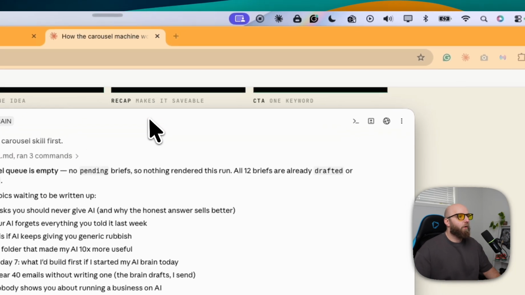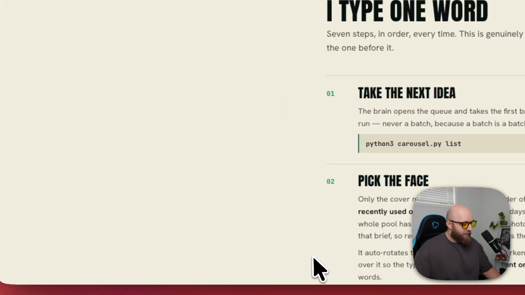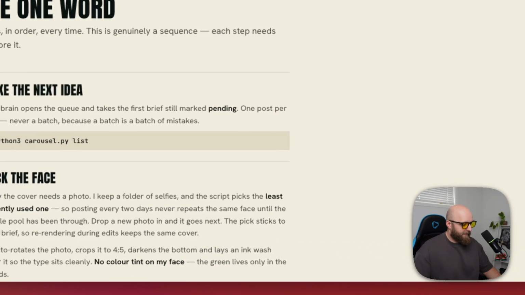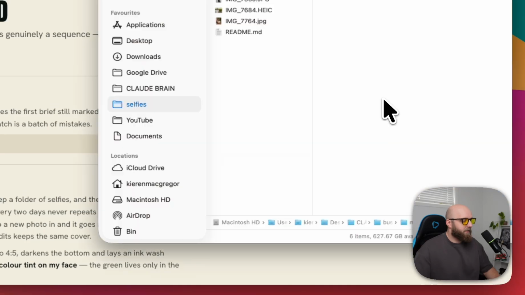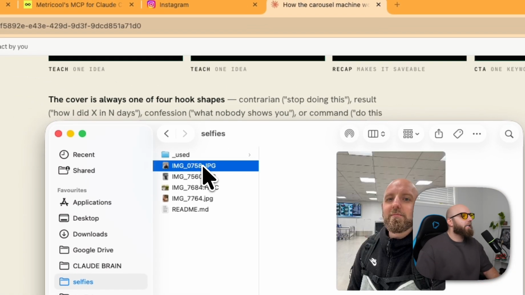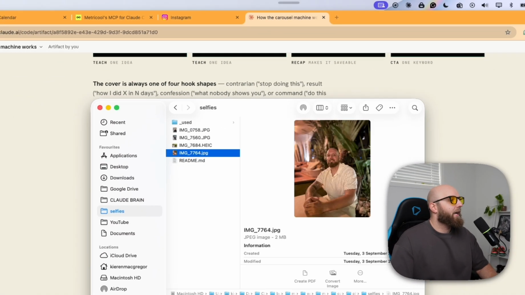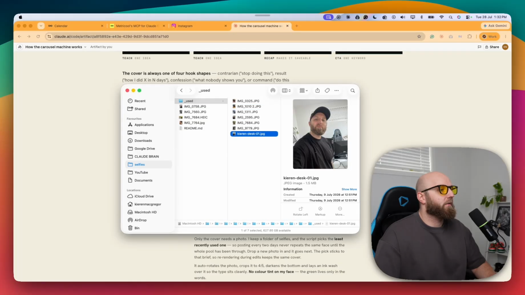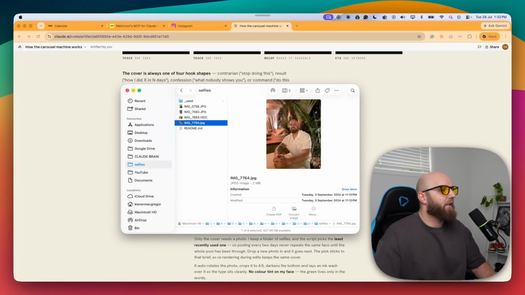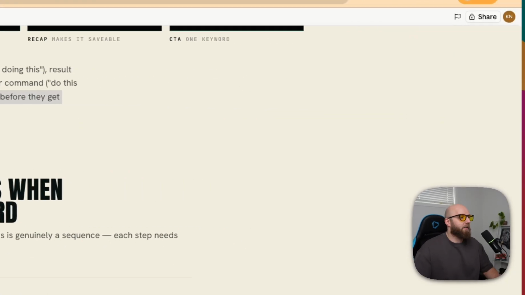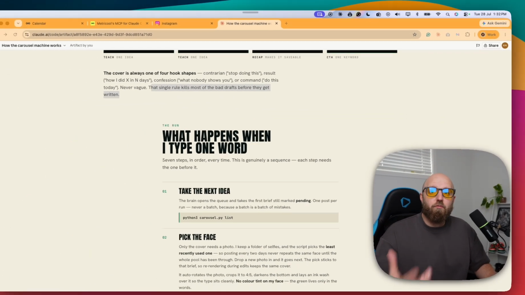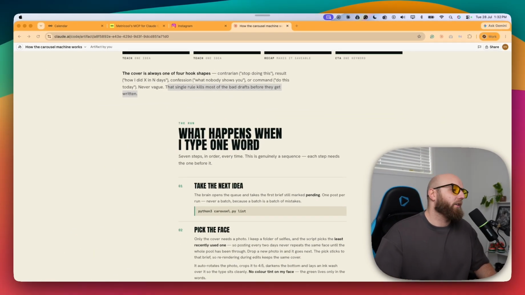Now, one thing I always need to check is, do I have a selfie of myself in my selfie folder? So let me have a look in here. This is my selfie folder. You can see a couple of selfies here. And then this is the used folder, so we've used all these. I just need to make sure that this is all full up with selfies, and then the carousel skill will go and run, take that selfie and create the content for us.